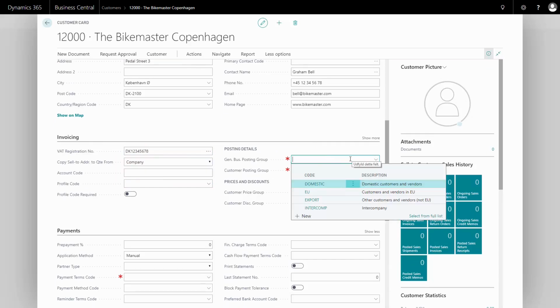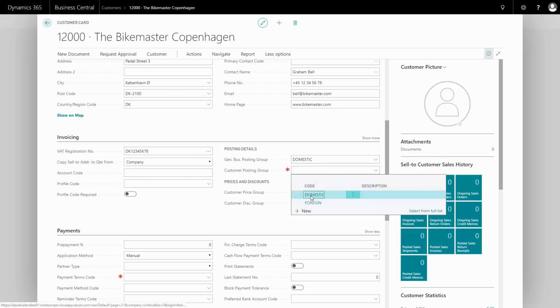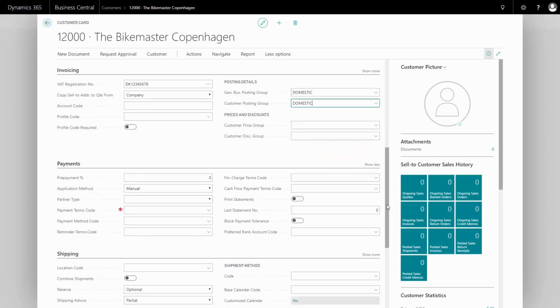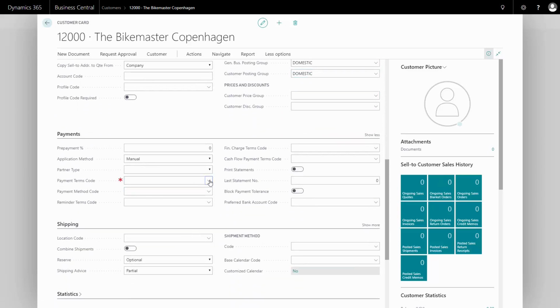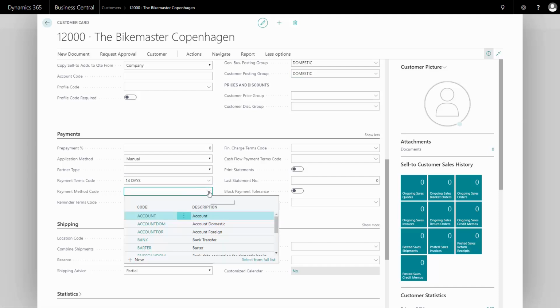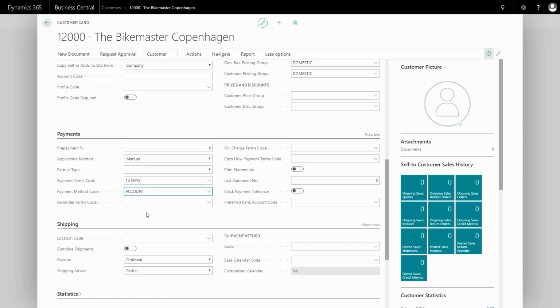I should have a general business posting group. So these are all the mandatory fields marked by the small dot, of course, like this. There could be customer price groups. I need payment terms for the customer. I could set up payment terms code and payment method code. How is he going to pay?